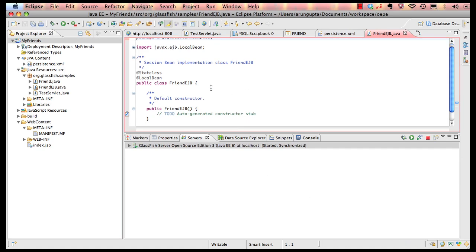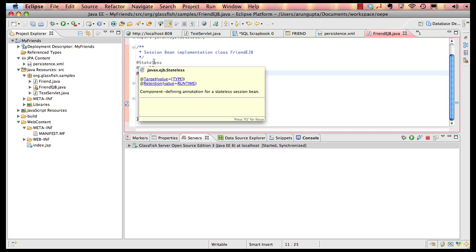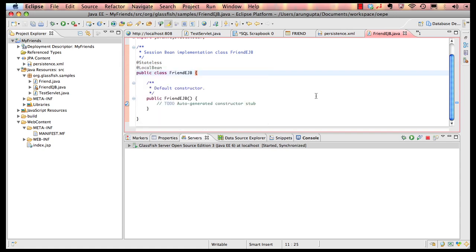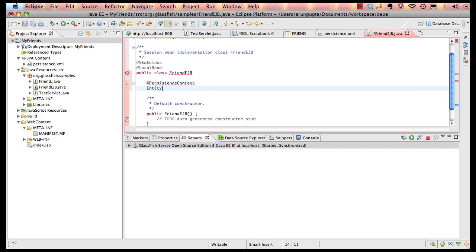it creates a local EJB for us. Notice there is no interface. That is something new in Java EE 6. Just one simple class, one annotation, and that makes my EJB. So very cool. Now, in order to do my database interaction here, I don't need to inject my entity manager factory. EJBs are non-reentrant by nature. So here I can say persistence context, and this is going to give me an entity manager instead.